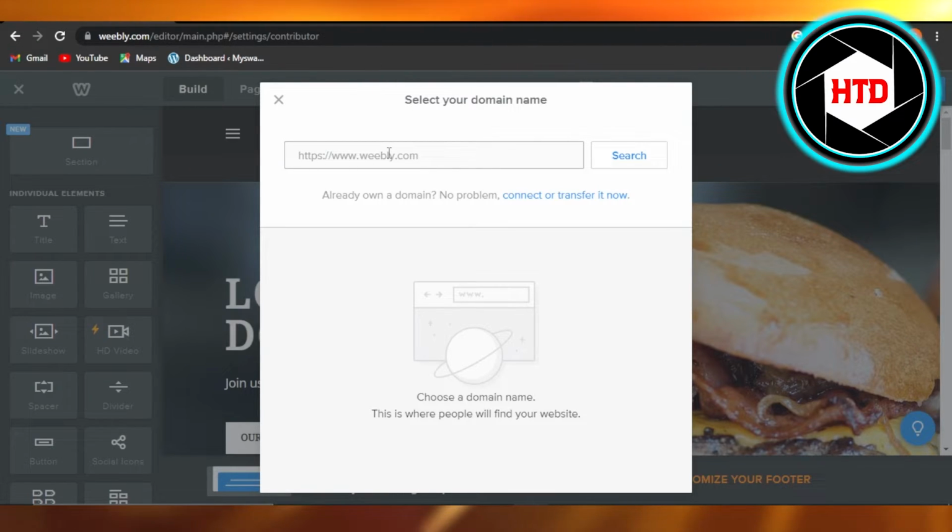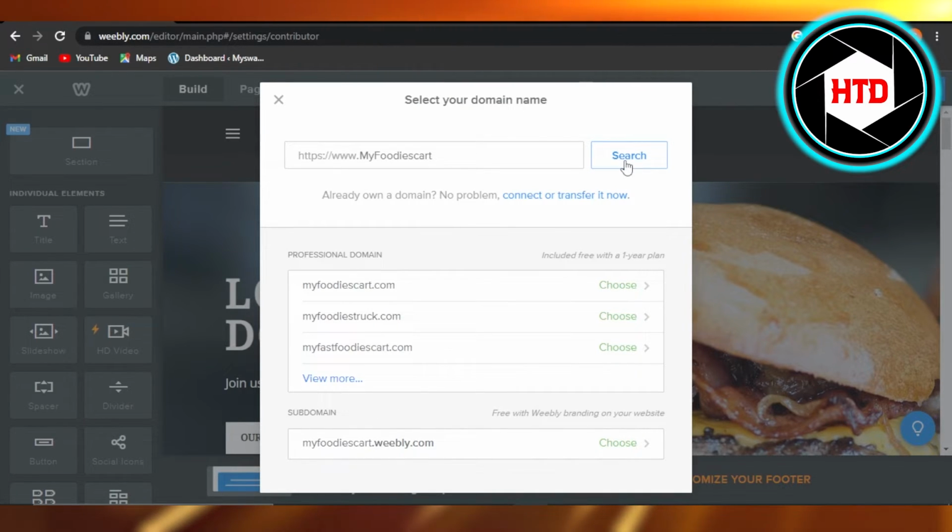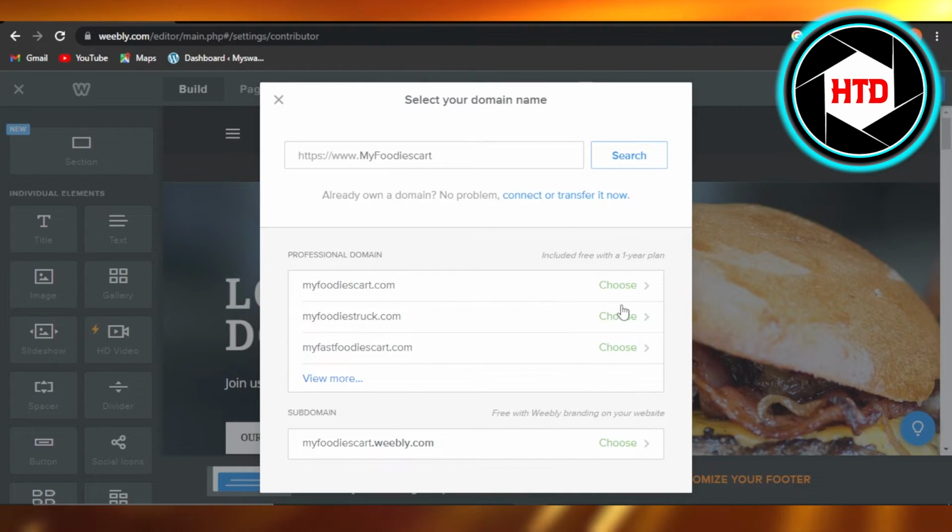If you're looking for a new domain name, you can select from here. Just enter your business name. Let's say, I will just add the name for my website. Okay, so I'm looking for this domain. Click on search and it will show you the domains. Keep in mind, if you have a one-year plan on Weebly, you have bought it, you will be getting a domain for free with it. We have .com domains available. Click on choose and you will get the domain.